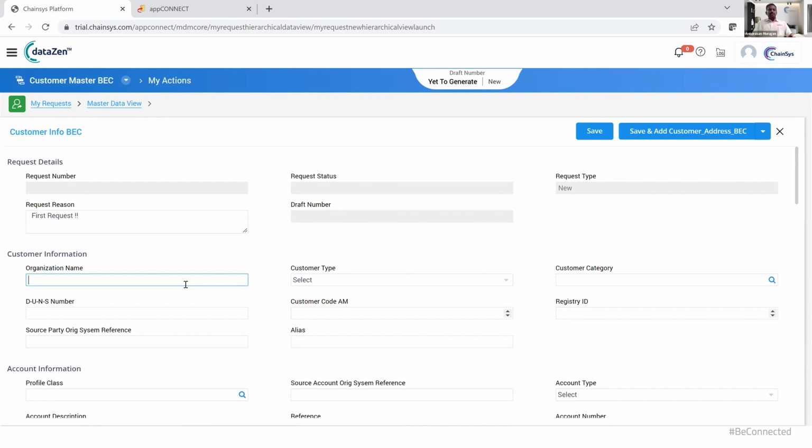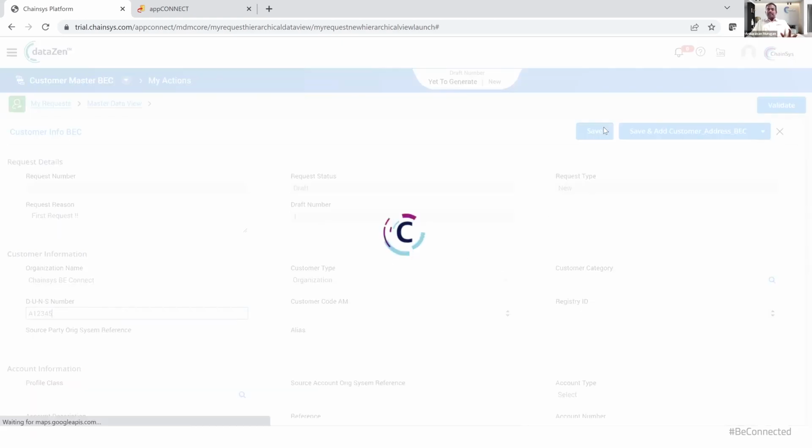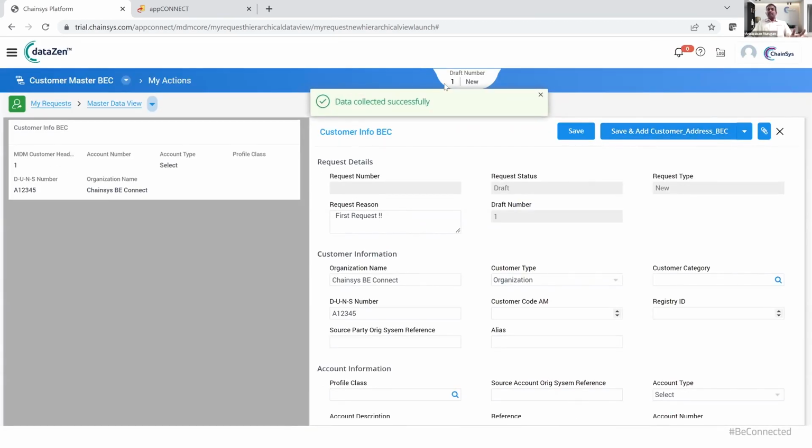Great. So we are almost okay. I'm going to say that customer type is going to be organization, and DUNS number I'm going to say A12345. That's it. I'm going to say save. Draft number is created. That's really cool.